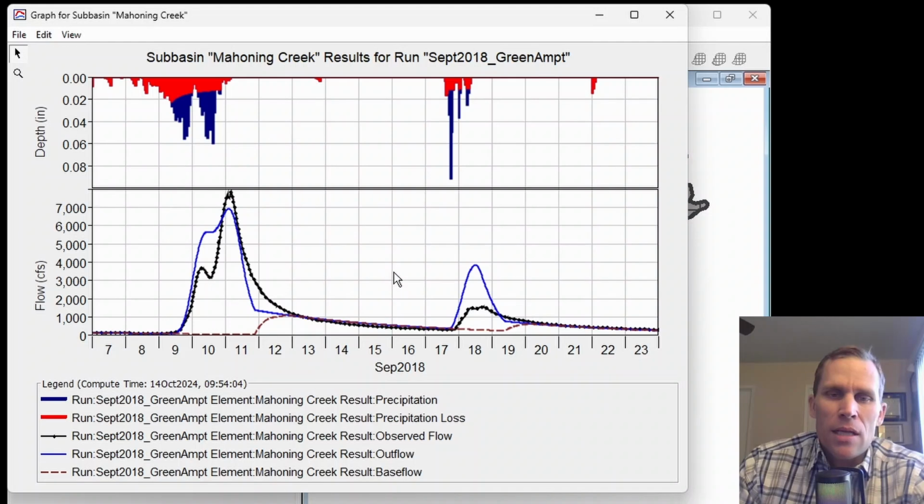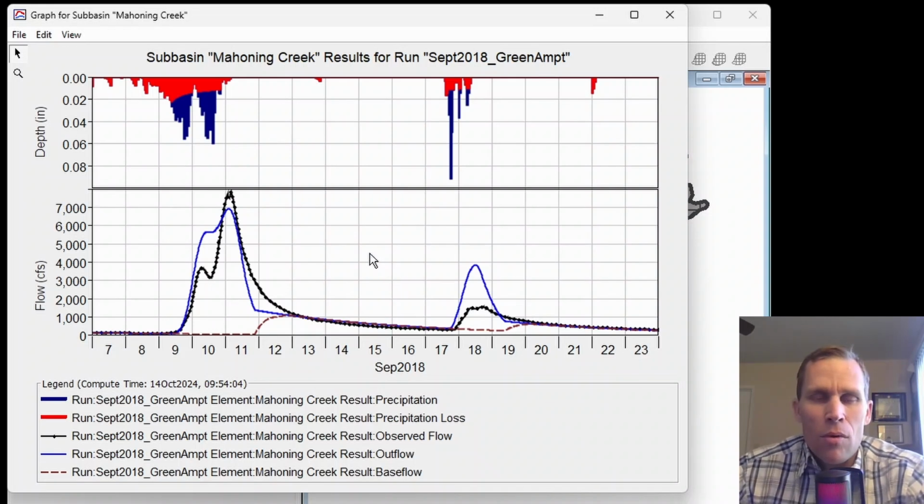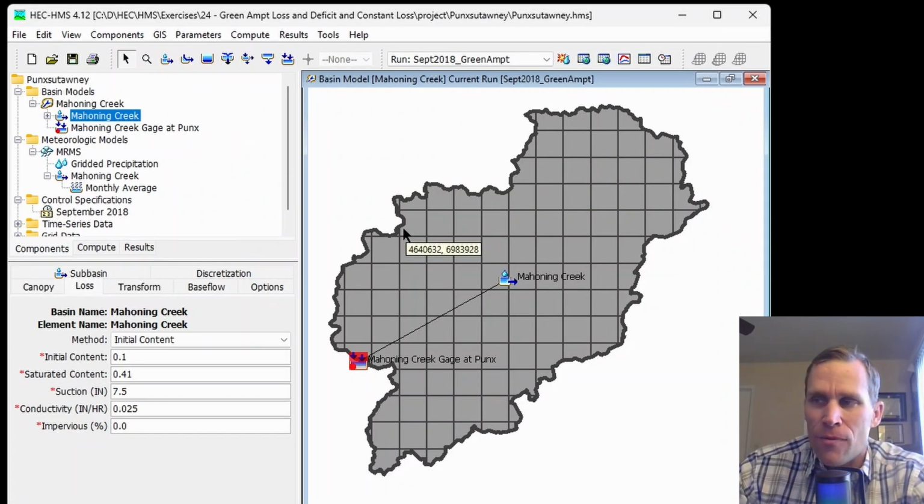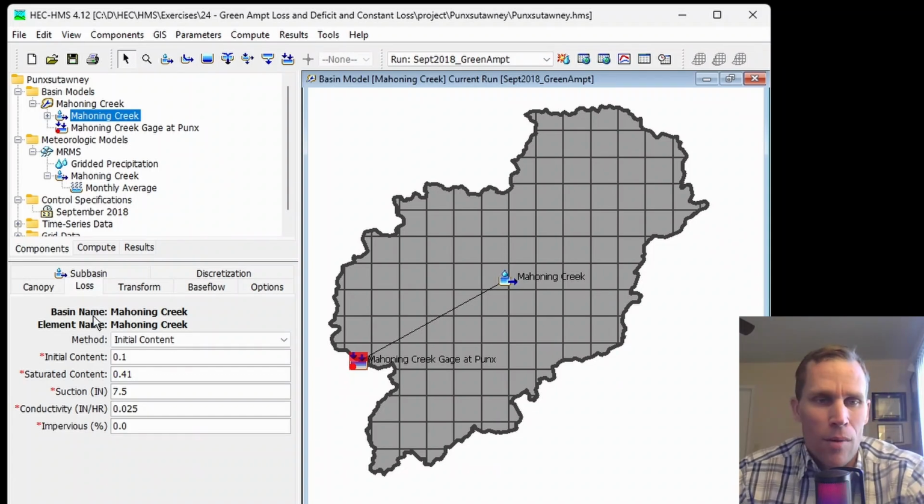However, we're in luck. So in the second half of this exercise, starting now, we're going to be looking at the deficit and constant loss method in HMS. This method allows for continuous simulation when used in combination with a canopy method that will extract water from the soil in response to evapotranspiration computed from the meteorologic model.